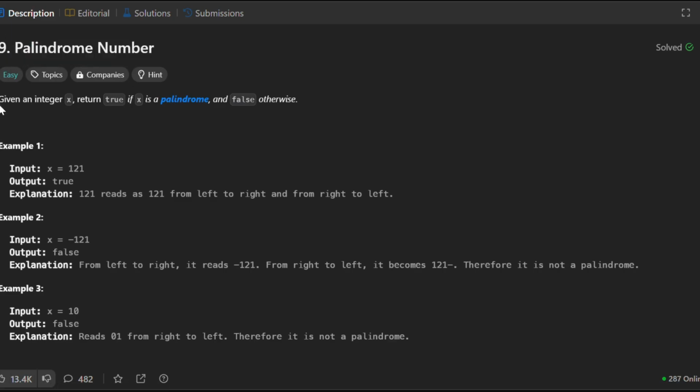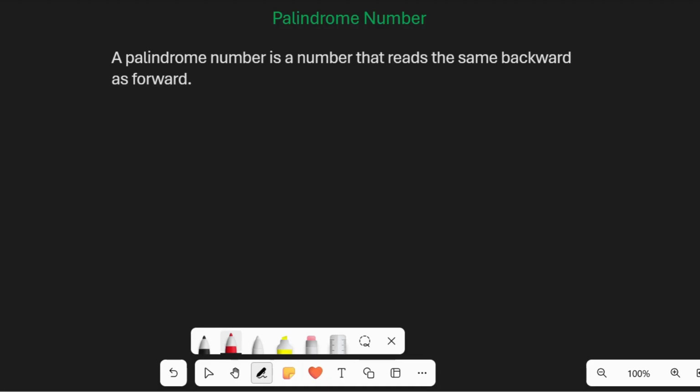It is described here as: given an integer x, return true if x is a palindrome and false otherwise. Now to solve this problem, we must know what a palindrome is. So let's try to understand what a palindrome number is. A palindrome number is a number that reads the same backward as forward.